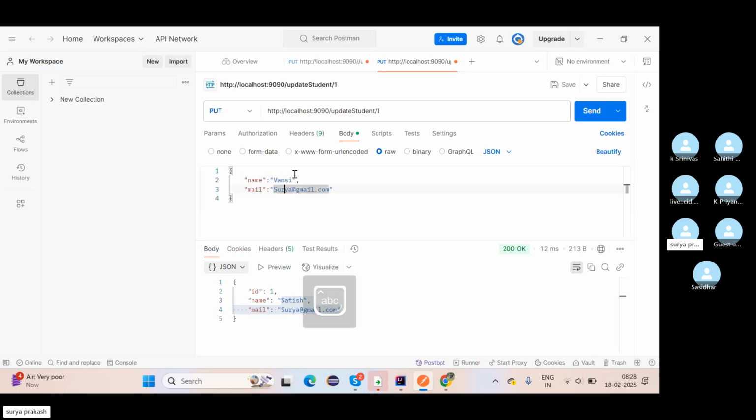Name is Vamsi, mail vamsi@gmail.com. Send. See, name Vamsi, mail vamsi@gmail.com. Here when you update any record, it will show id as 0 only. Why? I will tell in tomorrow's class. Because here there is no database; it is not storing anywhere, it is just updating the record. If you store it somewhere, then it will show the id field. This is PutMapping.